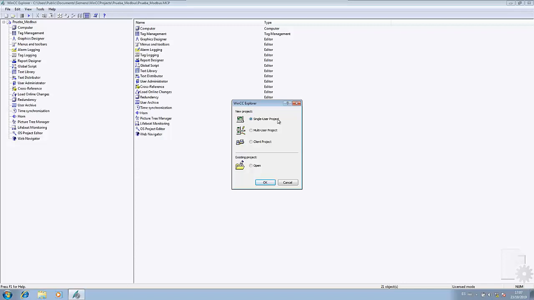We have also the multi-user project, in which we are configuring the server, which will have different clients, and the last option is the client project, which is the case in which you are configuring the client of a multi-user project. Since this is a demo, we will work with a single user project to make it the simplest possible.